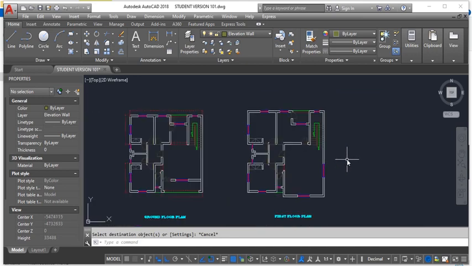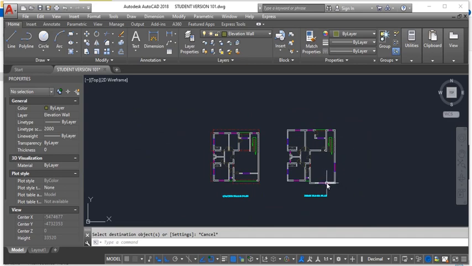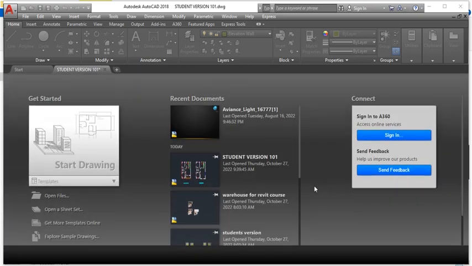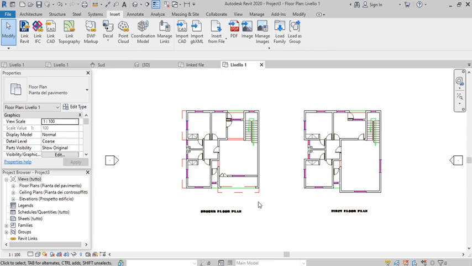Now let us close this file and go back to Revit and see if it reflected there. Let's go back to Revit. You see it didn't reflect.